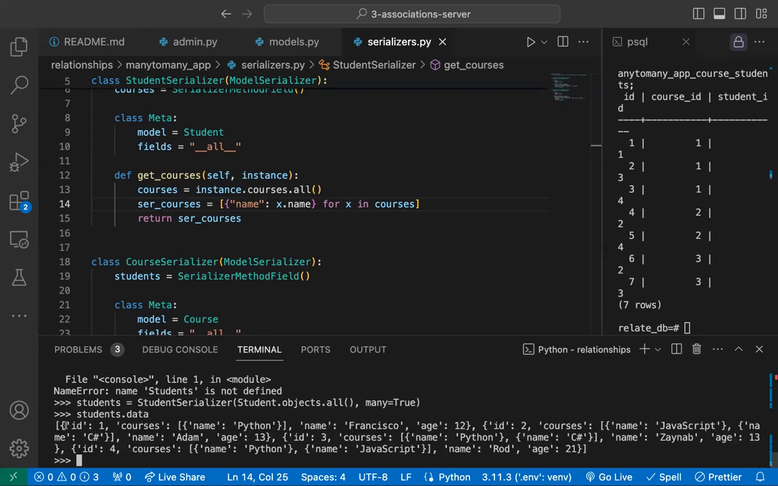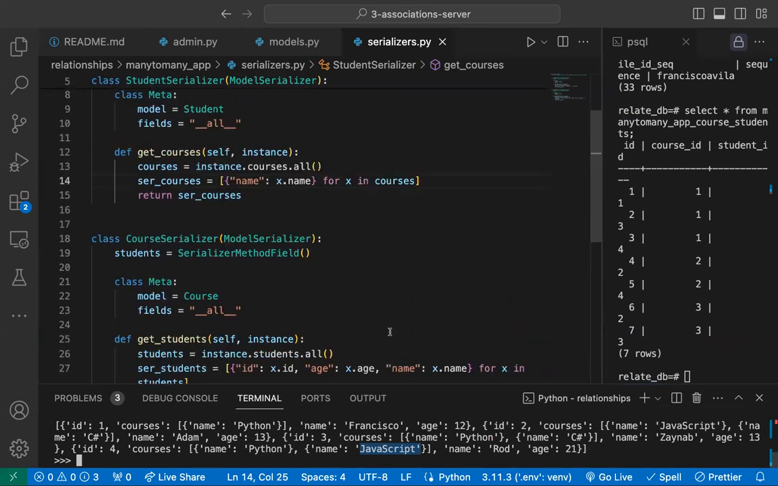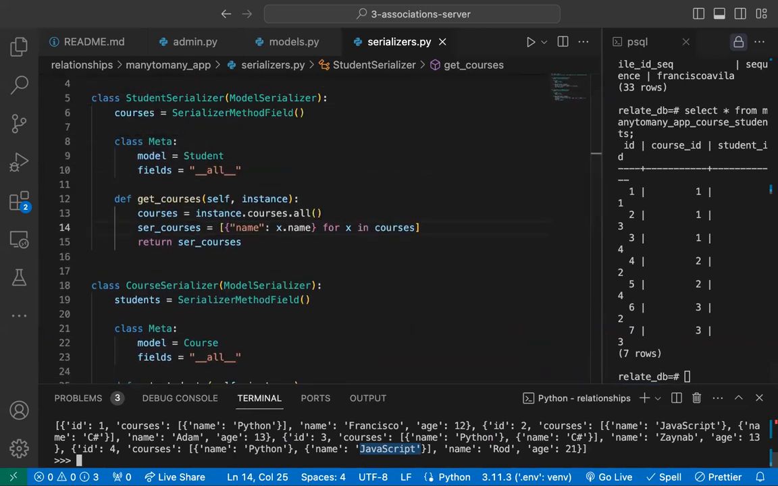And now we can see that every student, for the key of courses, has the names of the courses that they are taking. Here we can see the student with ID 2 is taking JavaScript and C#. The student with ID 3 is taking Python and C#. And finally, the student with ID 4 is taking Python and JavaScript. And that is how you handle many-to-many relationships within serialized data.